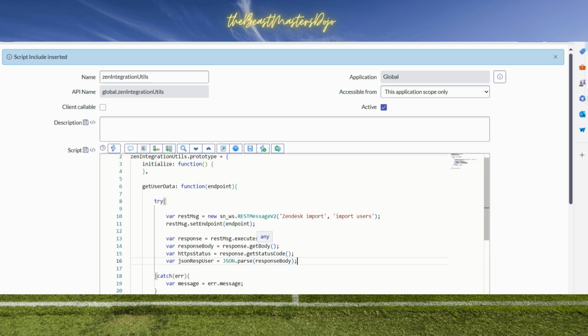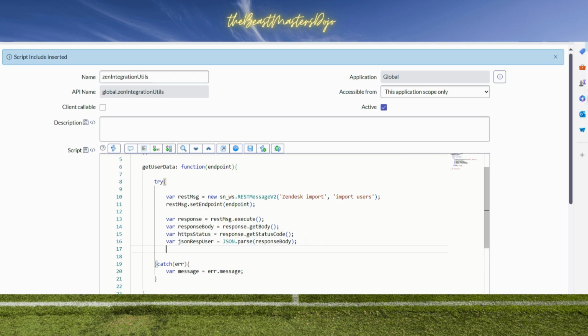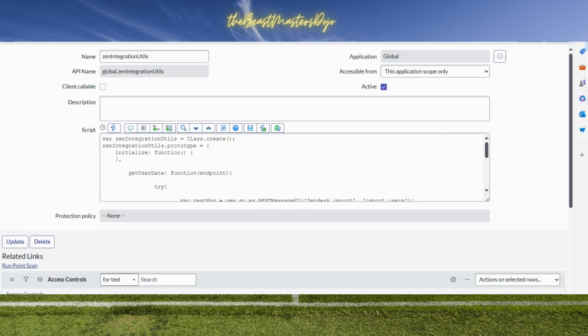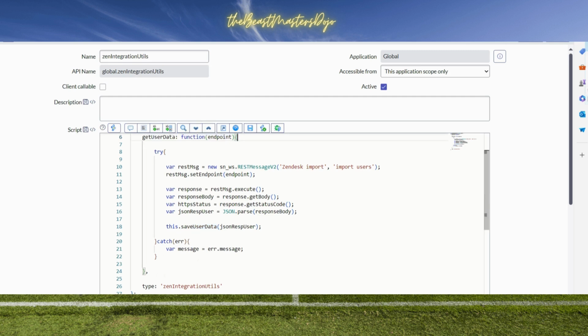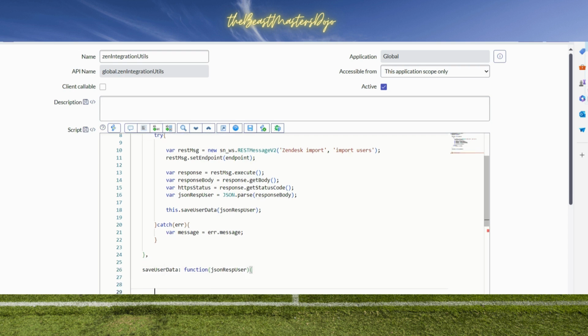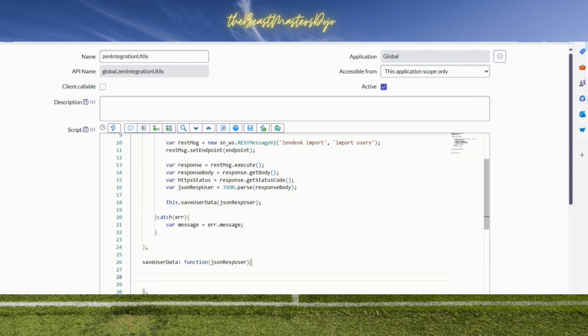So I don't want to write any additional logic within the same function. So what I'm going to do is call another function named save user data, and I will pass my JSON response within that function call. First, let's save whatever we have done so far. And I will create another function. Within this function, I'm going to loop through my data and things like that, saving the user data and everything.